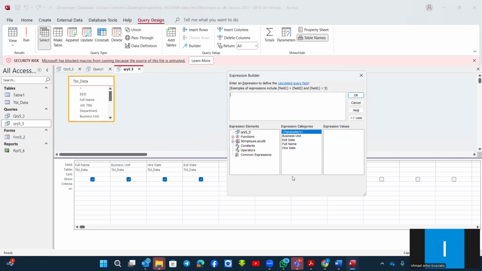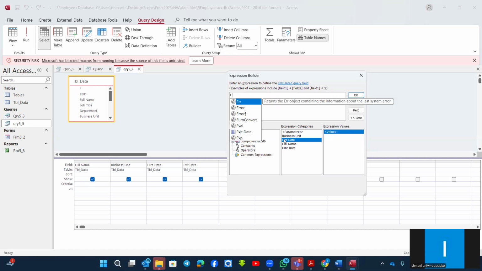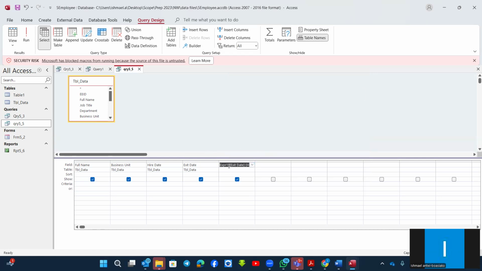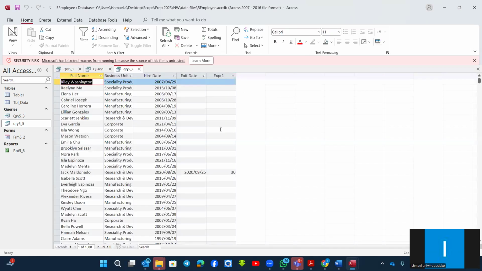They said the number of days between the hire date and then the exit date. So the bigger date will be the exit date. You double click on it. Or you can do it by starting to type exit date. Then you see that this one means the field, this is the function. So you double click, minus hire date. When you start typing, it will give you. There we go. Now you run it, it gives you the days.